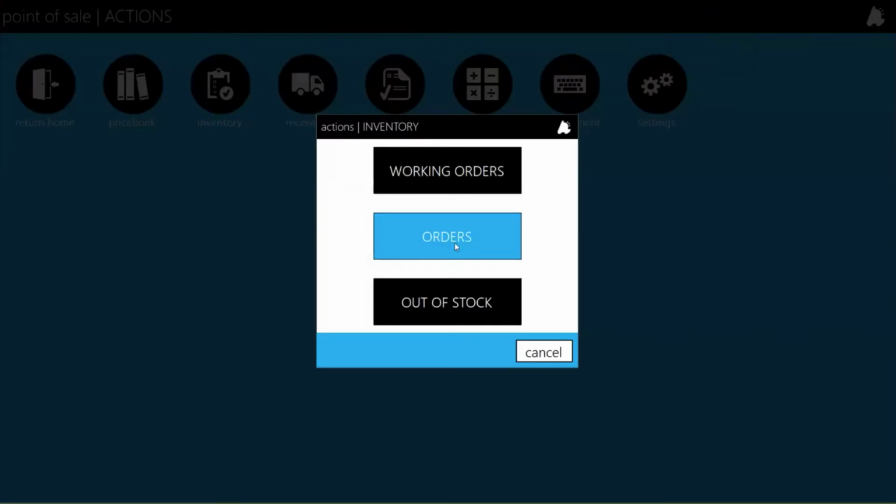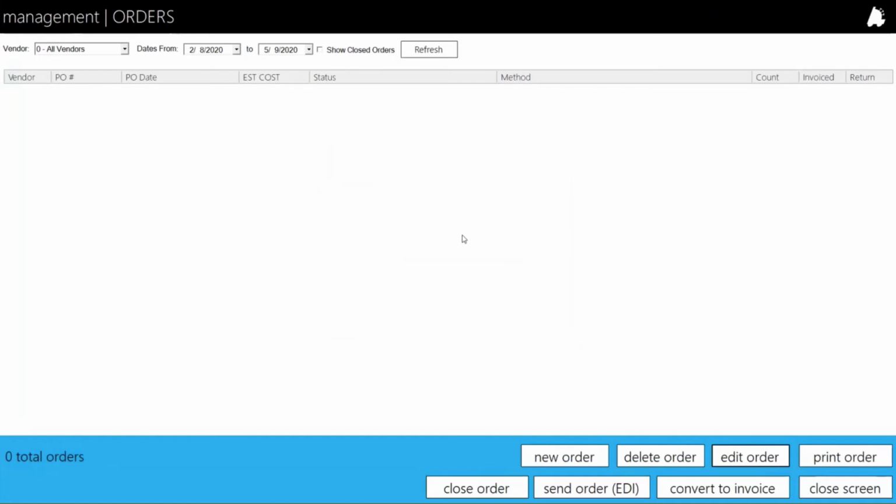Then there's the orders module. This allows you to create a brand new purchase order. It allows you to send in a purchase order that's completed via EDI. It allows you to also convert those purchase orders to invoices. It's going to function just like it does in Director.